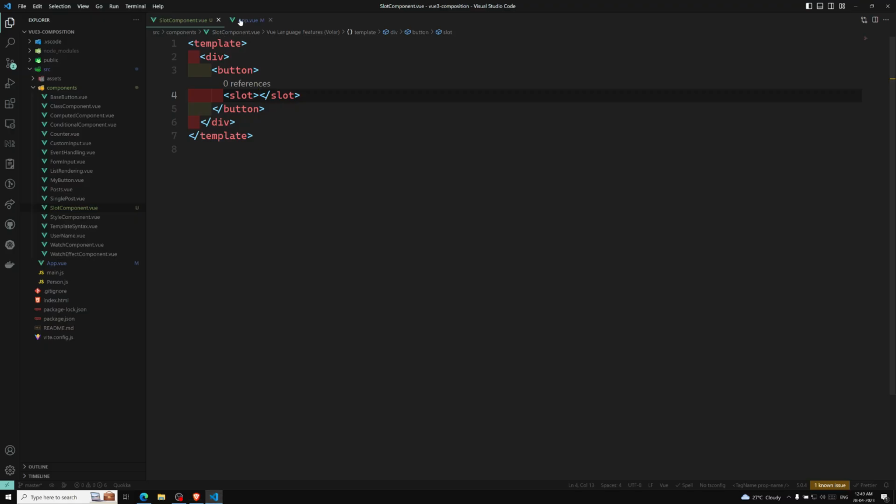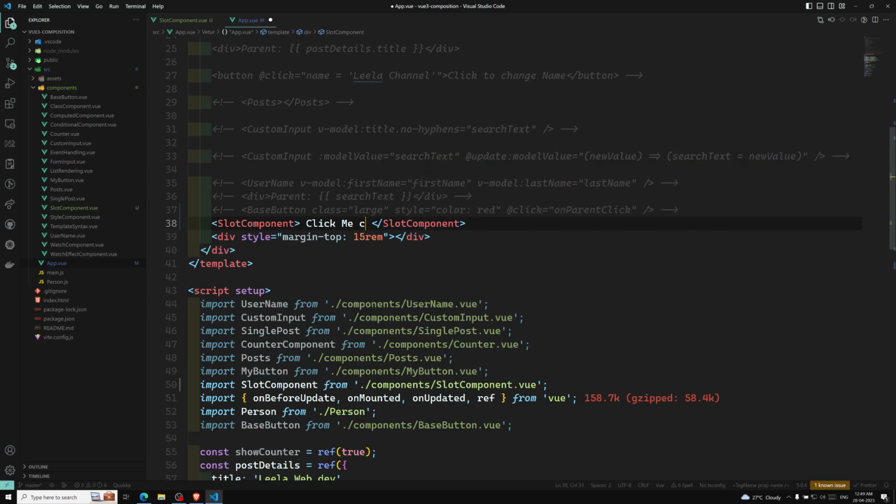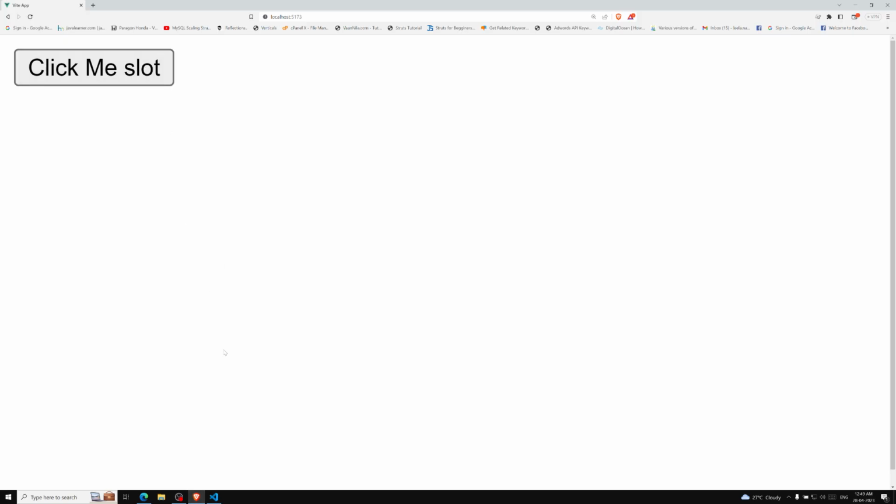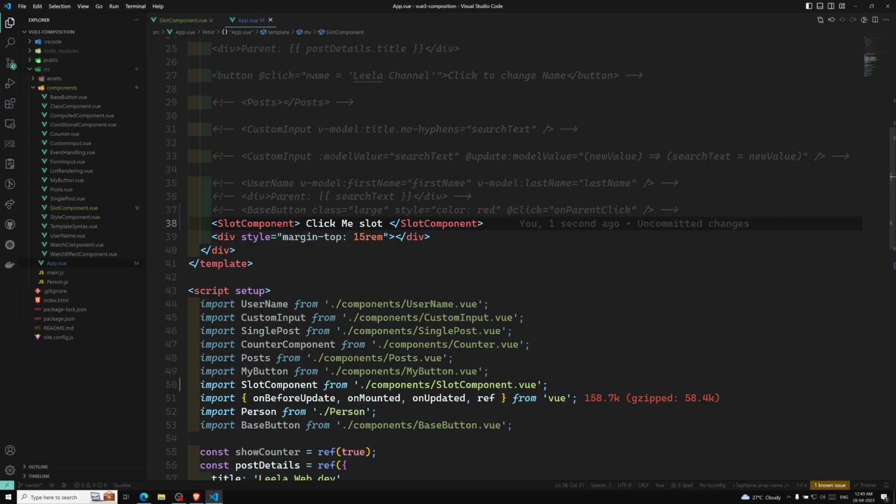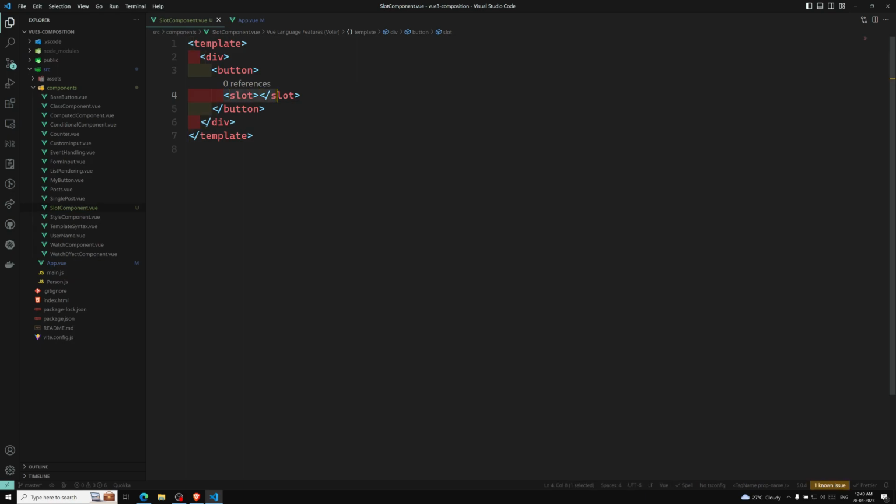Fine. And if I write slot here, now you will be able to see the output slot here. That means whatever content we write between the opening and closing tag, we are able to see it wherever we use this slot in this component.